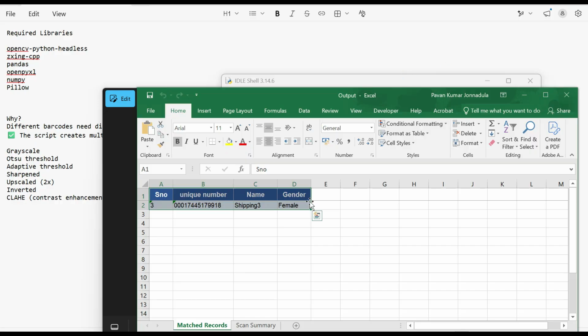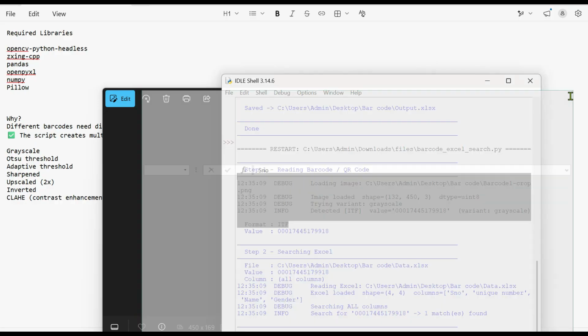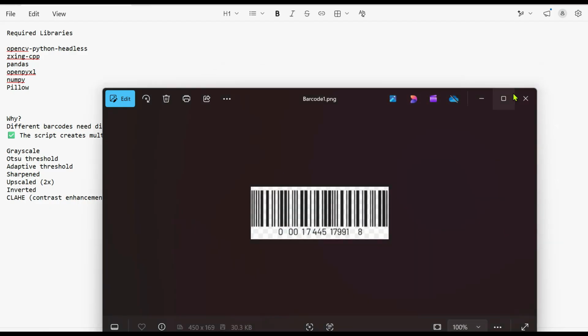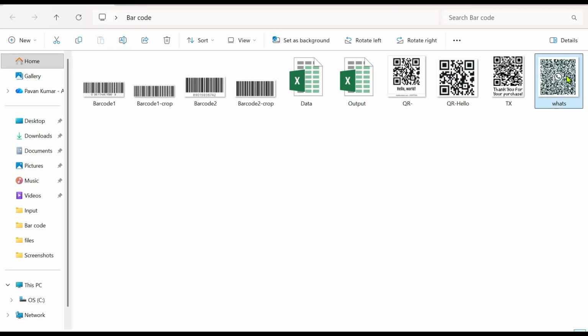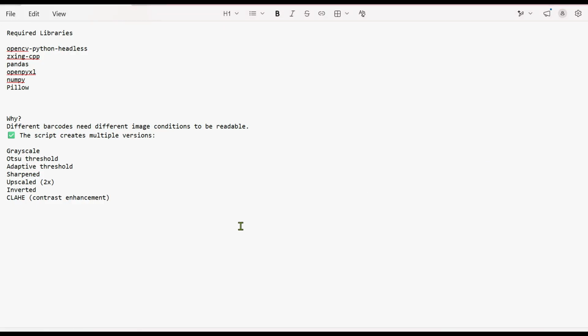So I will run another two things as well. Let me close this, and I will take another QR, which is related to WhatsApp. I wrote these other things just for explanation purposes, but I completely forgot about the notepad. Anyway, I hope you understand the concept of how we are doing this.